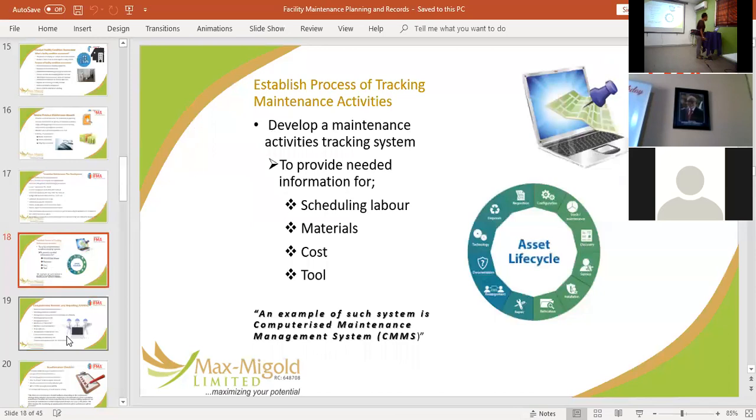All right. So how do you track? We plan and plan and plan. How do we track so that this is happening? The best way is to use computerized systems. If you are monitoring thousands of assets, don't even try using pen or spreadsheet.